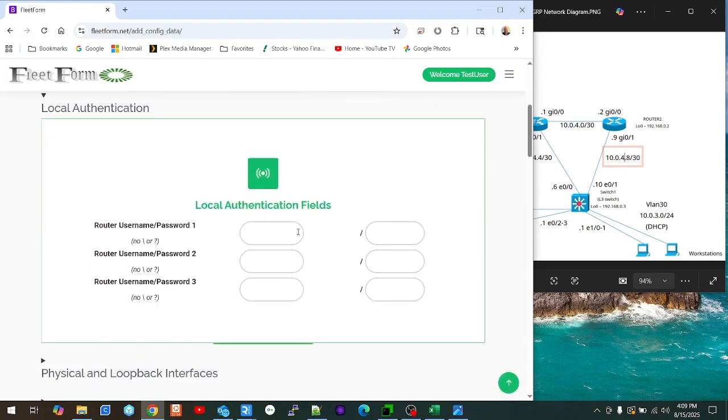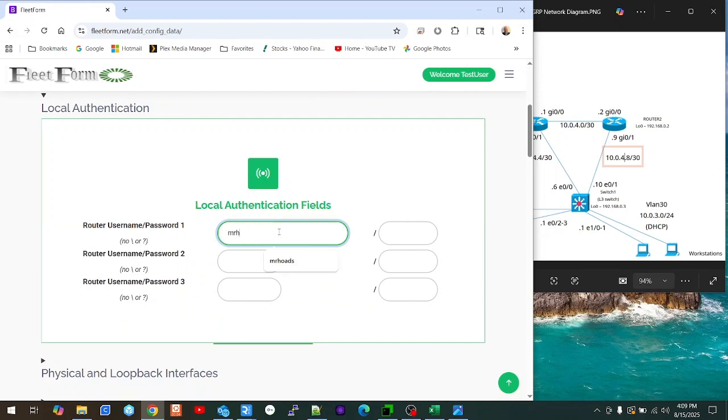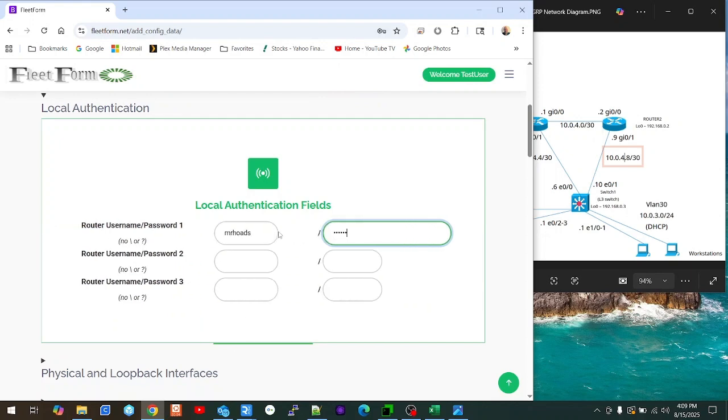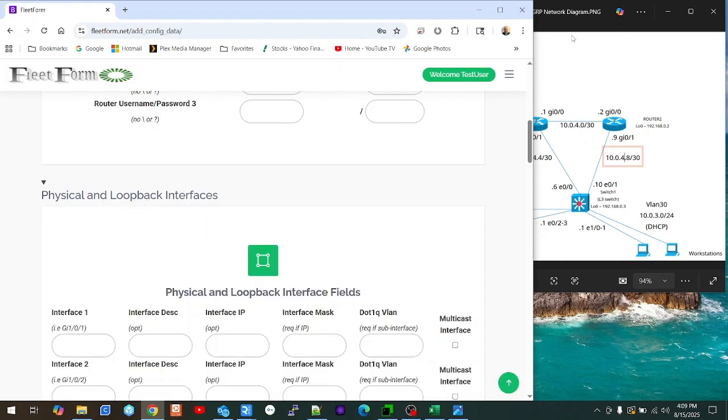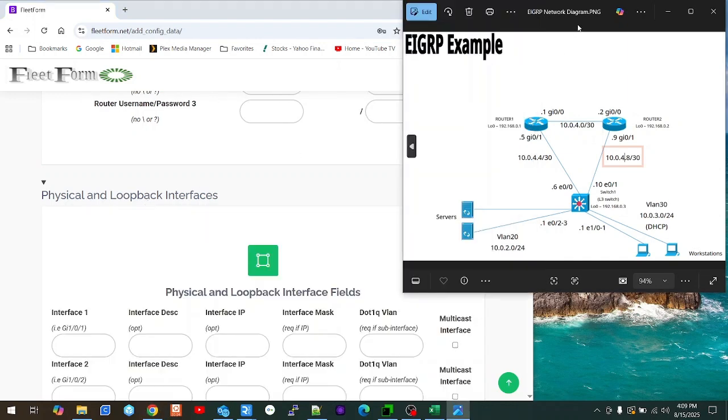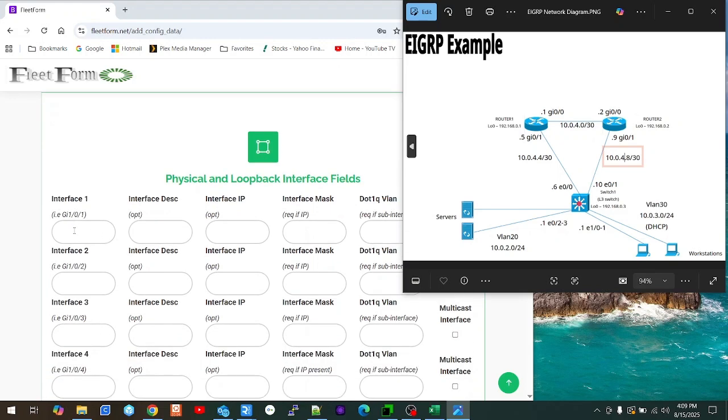I'll make an account that we'll add. Now, for router 1 on our physical interfaces, as you can see, we've got 2. And we've got one loopback. So let's go ahead and start building that out.